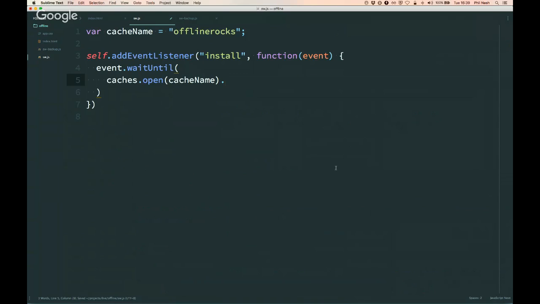We're going to open that cache, the cache called offline rocks, and if it doesn't exist, it will create it. And that, unsurprisingly, returns a promise, as pretty much everything does at this point in the service worker. When the promise resolves, it's going to resolve with the newly opened cache.